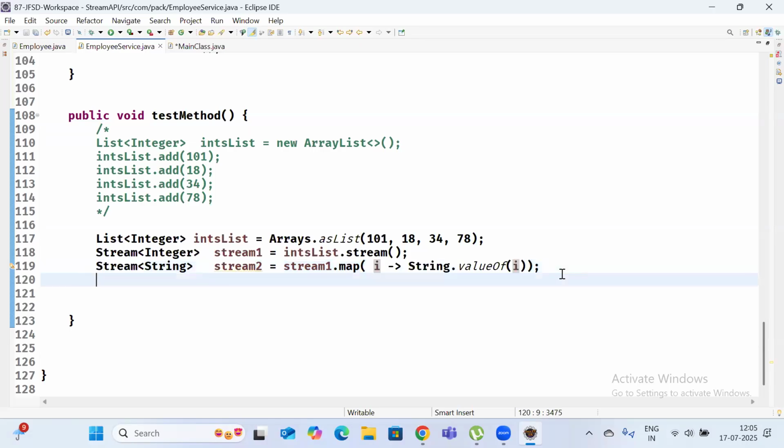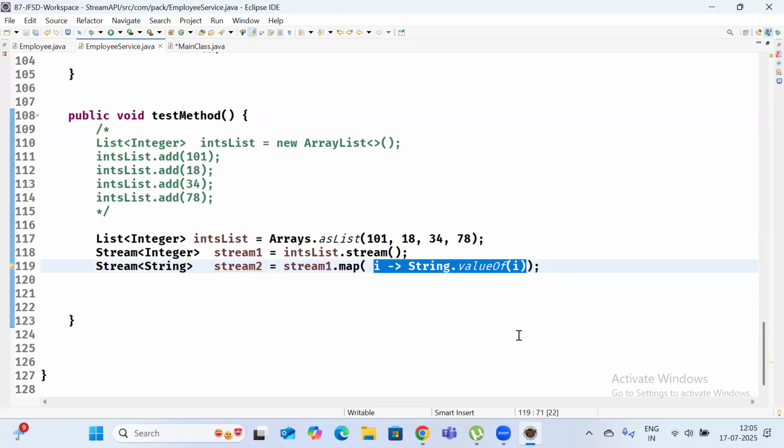Now, guys, tell me, can I use the method reference operator for this? Yes, I can use the method reference operator for sure. Am I clear? Good. Understand here.